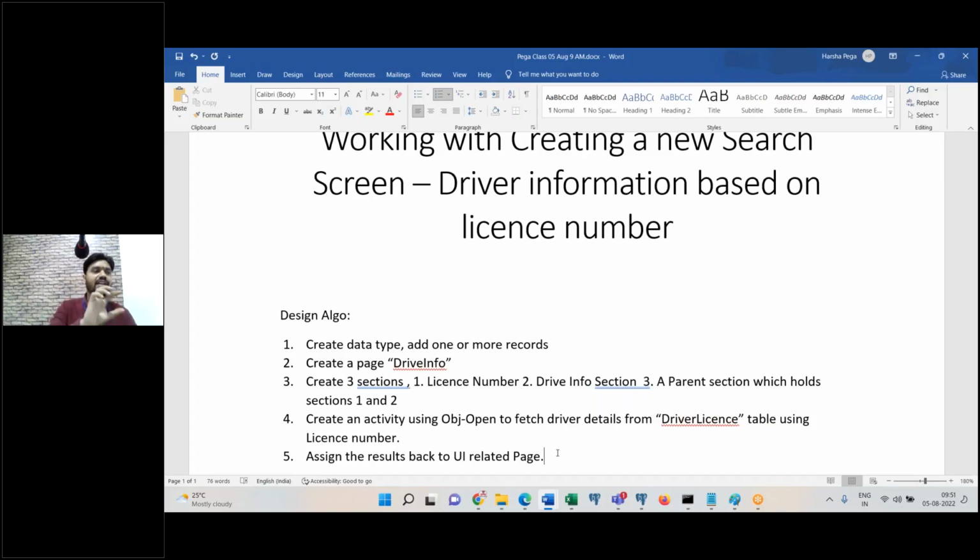This is only half of the requirement. The next half is like this: suppose driver information is found, you display the data in read only. If driver information is not found, then you don't display it at all. Below, you display a message saying license number not found, please enter a valid license number. Everyone understand? Clear?